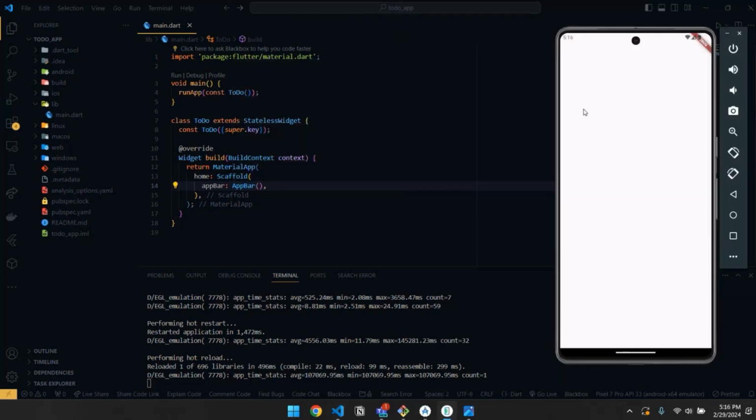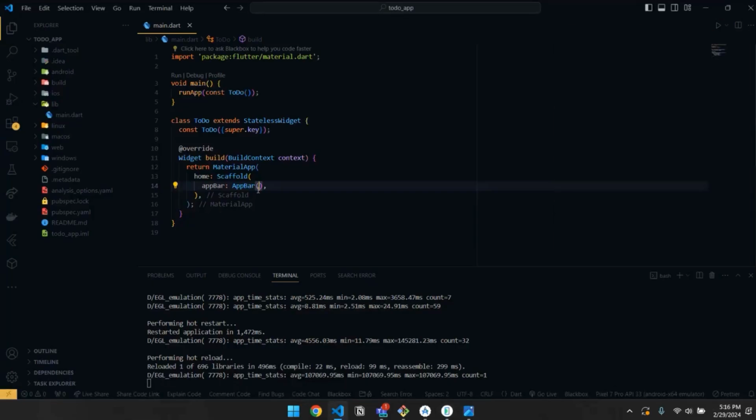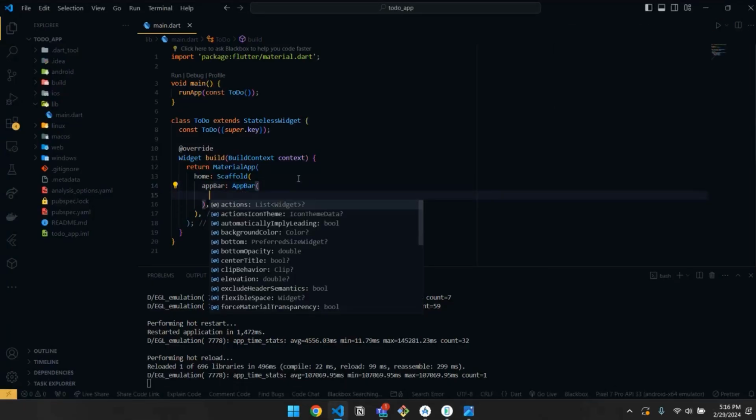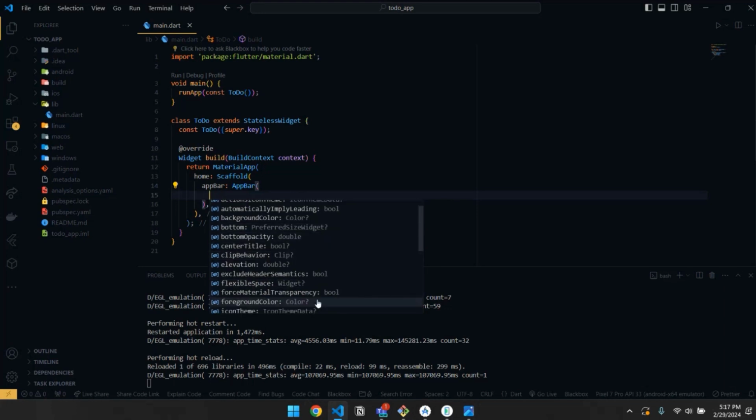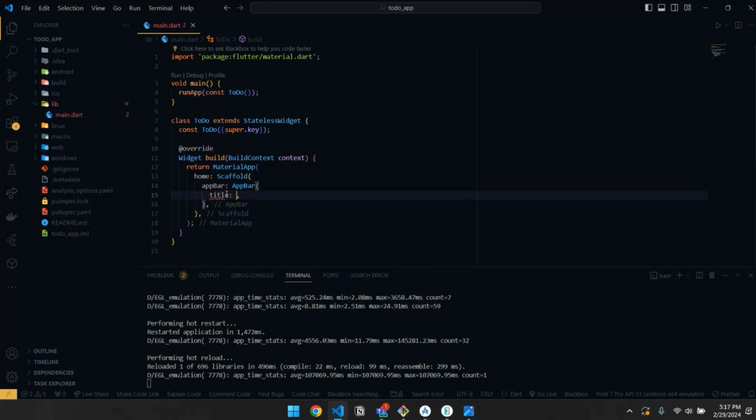So when you look at this image, you can see there is a color for this. This color is a gray color. And then you can see there is a menu bar here, and then the calendar and a user icon here. So we'll try adding that. So inside app bar, when you press control space, you can get actions, bottom opacity, center title, and all that stuff. So first we'll try a title.